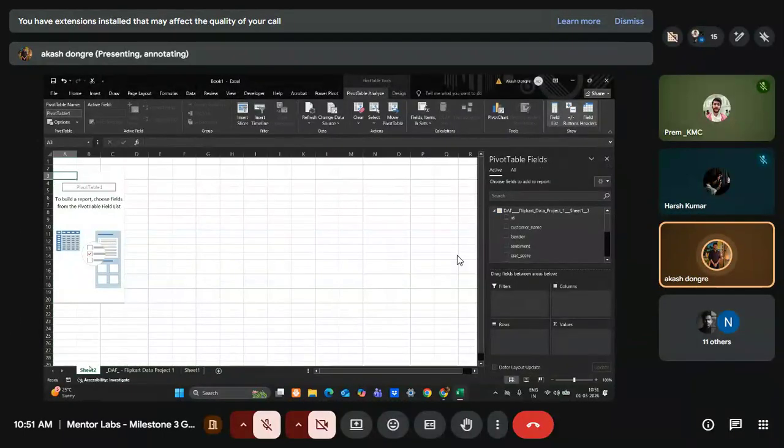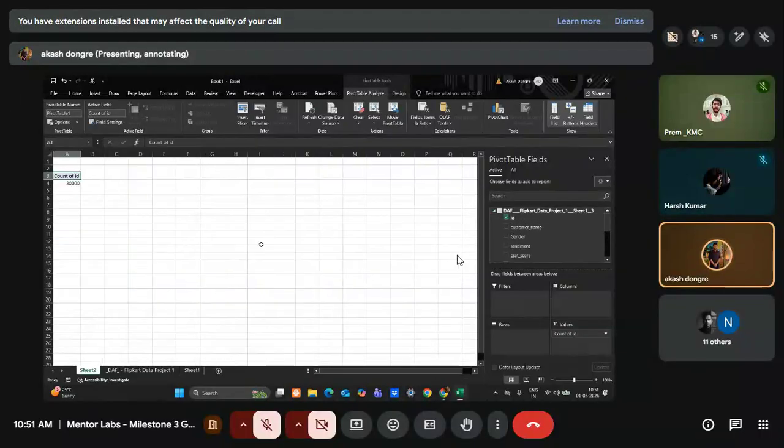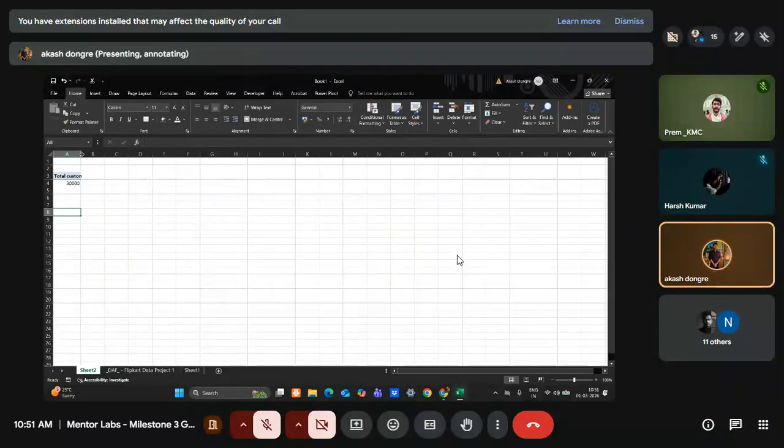So this is one pivot table here. Suppose I want how many customer calls there were in that particular month. So these are the count of IDs, nothing but the customers who reached out to the call center, right? Can I rename this as Total Customer Calls? Right? This is nothing but the total customer calls.